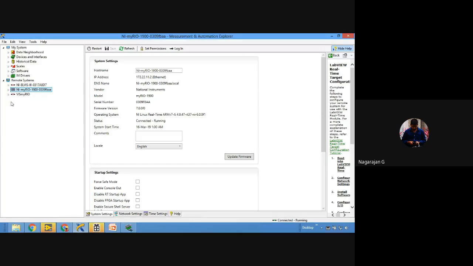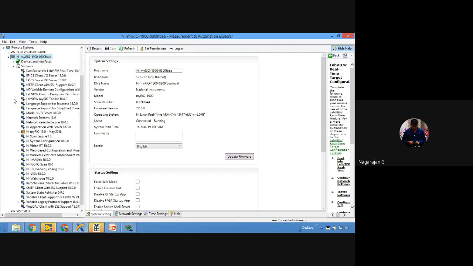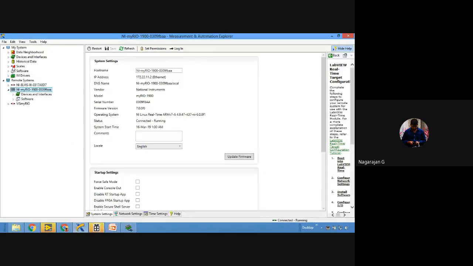If you want to check what software is installed, just expand myRIO. You have devices and interfaces, and then you will have software. When I expand the software here, it shows myRIO 18.0, which means the driver I have installed all comes under the same version. Even my system has 2018, so software issues will not be there.